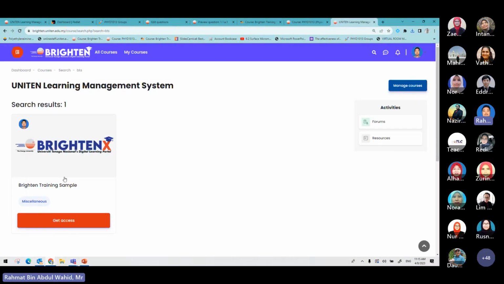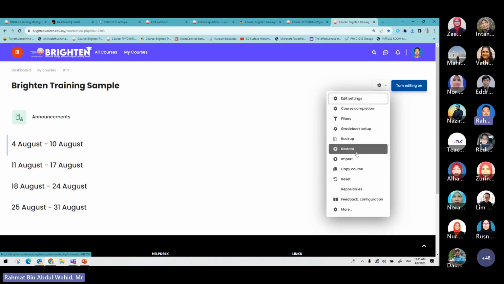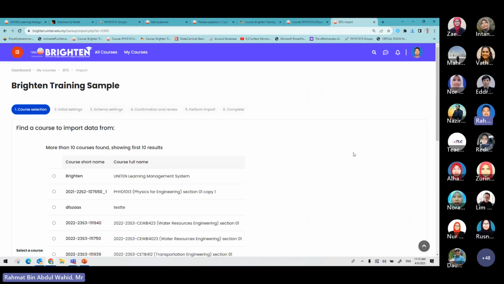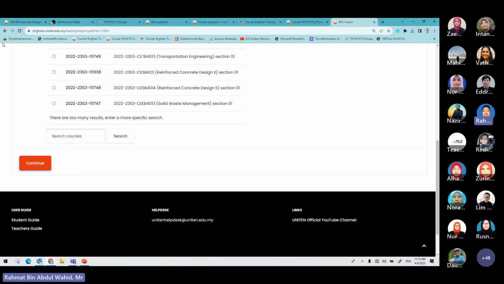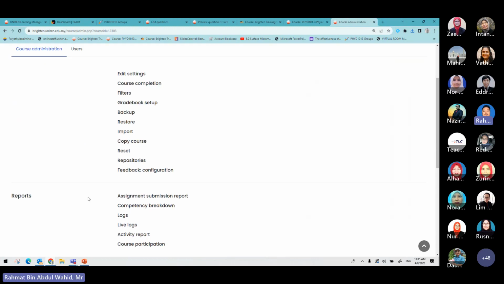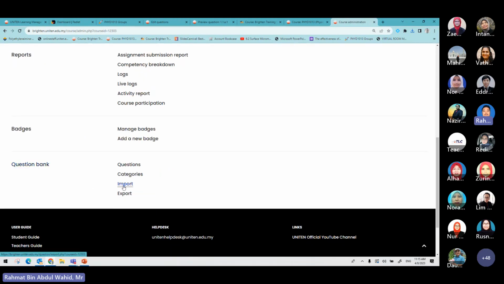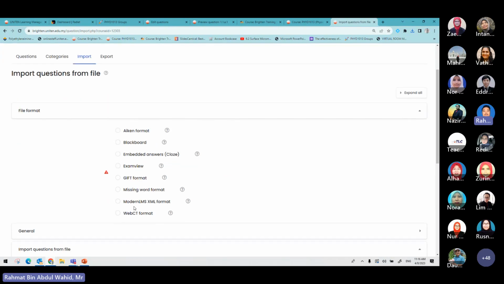Imagine this is the Brighten course page of your friends. What you can do is import just a folder of questions. Go to the question bank first, then More, and then the question bank. Then click import. So import one question. Remember the format is XML format.